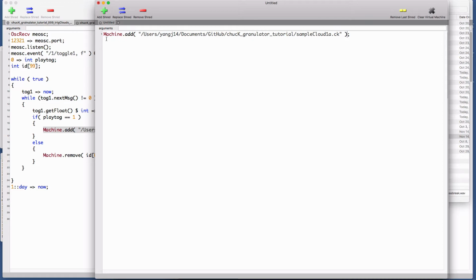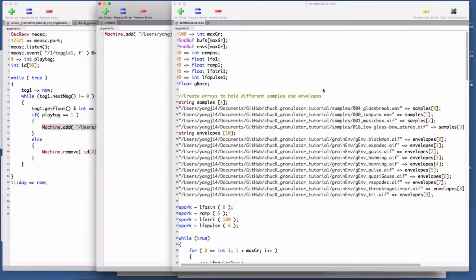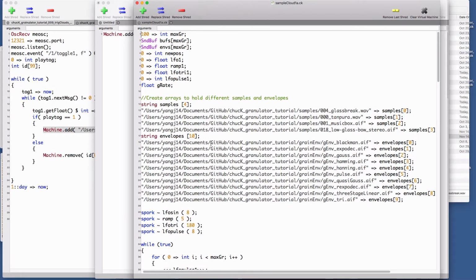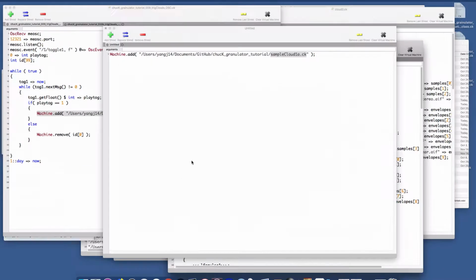So the first thing we'll look at is just this machine add. You can run concurrent shreds by sporking things, as we learned earlier, but you can also do this machine add. So you can add actual patches that you have, chucK files, and once you add those, they'll play. If I play that, it's playing this file, sample cloud 1a, which is here somewhere. I have various different ones that I can play, and it'll play that.